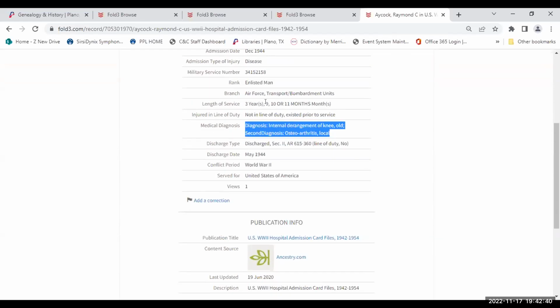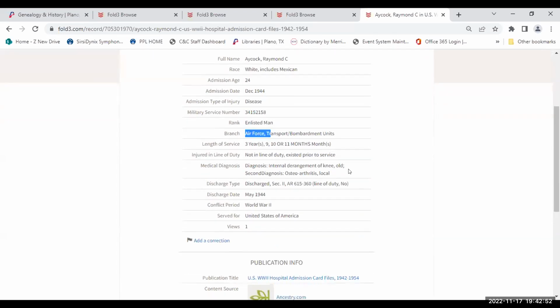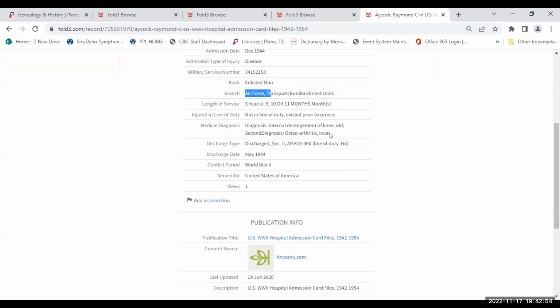And it shows the branch was Air Force, so that was U.S. Army Air Corps, rather than the U.S. Air Force, because that wasn't in existence in '44. When was this? '44? Yeah. So the U.S. Army Air Corps transport bombardment unit. So you know he's attached to some transporter. I don't know exactly. I can't remember.